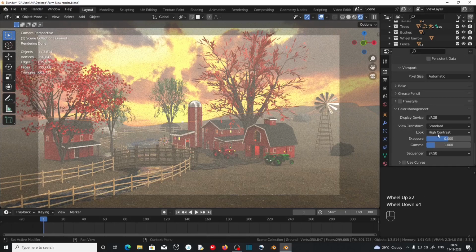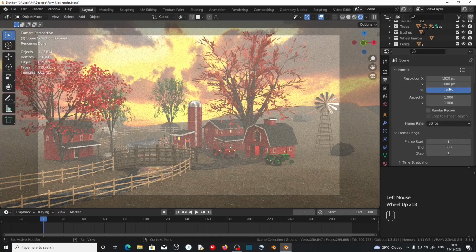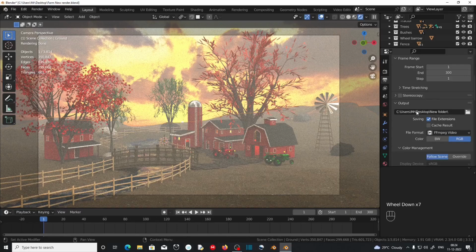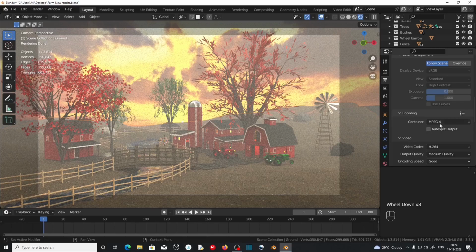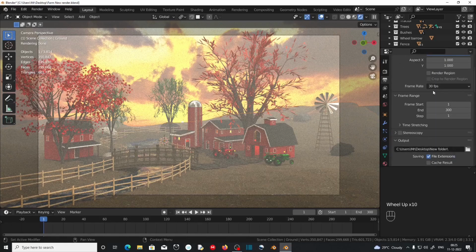Then color management, we changed it to high contrast. Then go to output properties. Then this is the render resolution, which is 100%. Then this is the output folder. Make sure you have a folder to place this file, formatted as FFmpeg video. We are going to render it as FFmpeg video. Encoding is MPEG-4, video codec is H264, medium quality, you can change it to high quality if you want. I'm going to leave it as medium quality. Then the frame rate is 30 frames a second, frame start 1 and frame end 300.